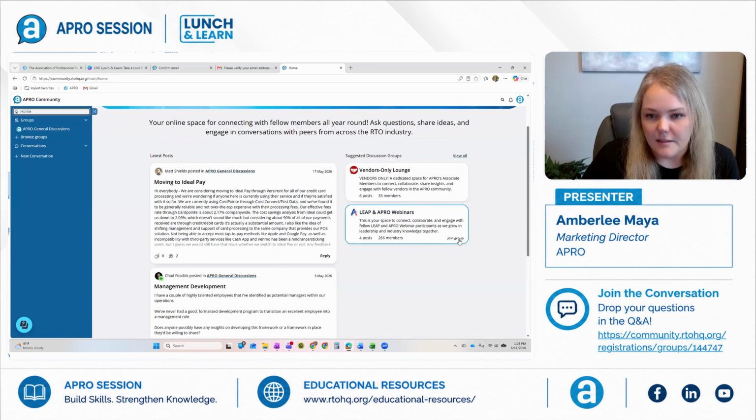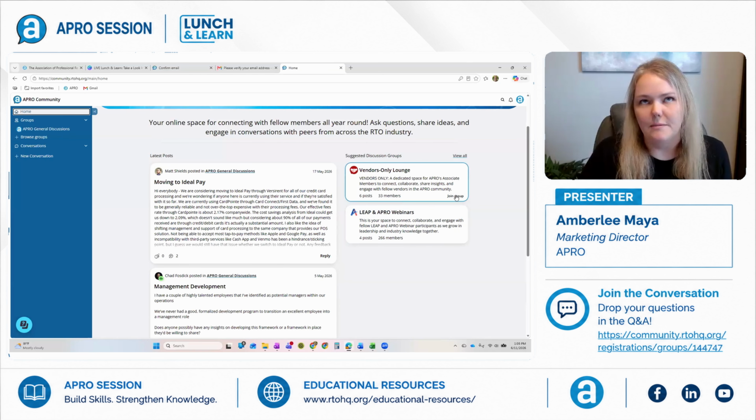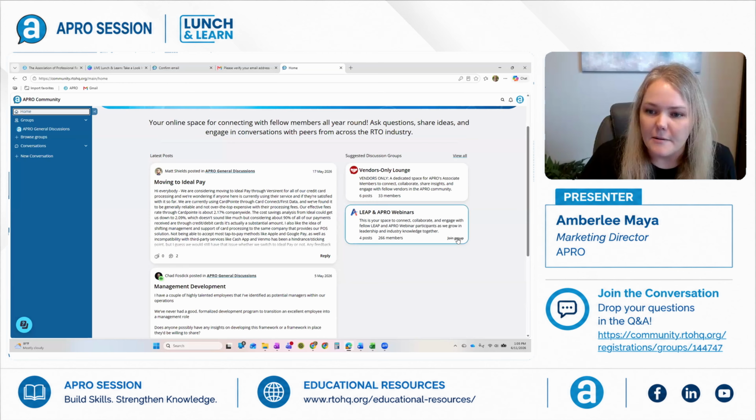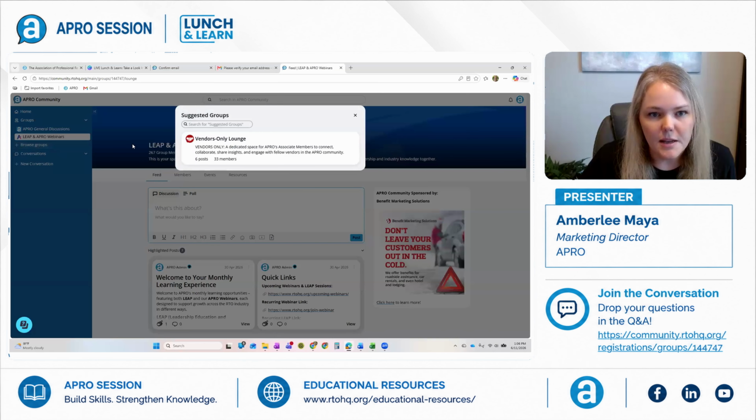If I click on this one here, it will go ahead and just join me automatically because it's an open group. The vendors only lounge would be an approval process because that one is only for vendors. So I'm going to go ahead and join that one. So you can see that I have both of those groups here. Your other way, other than going to home, you can also go here to browse groups, and that would show you a list of any other available ones.